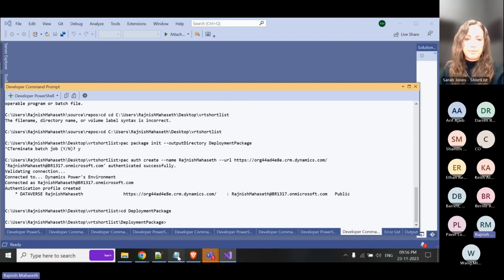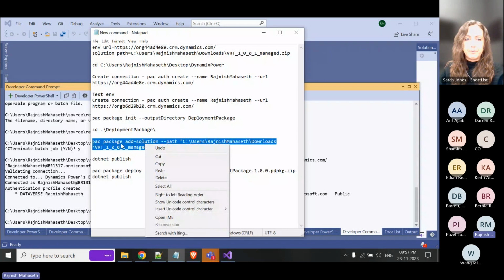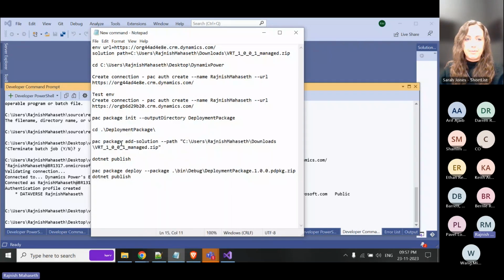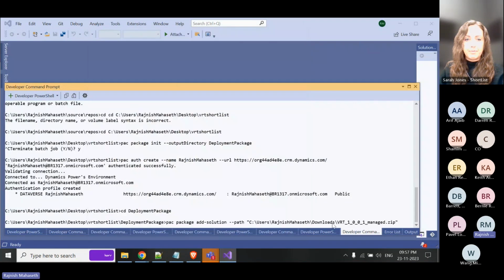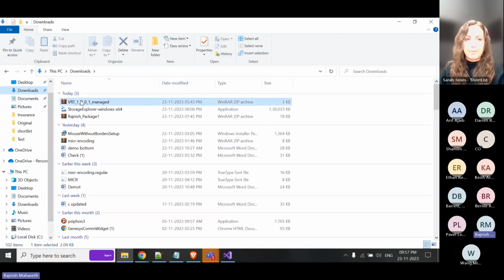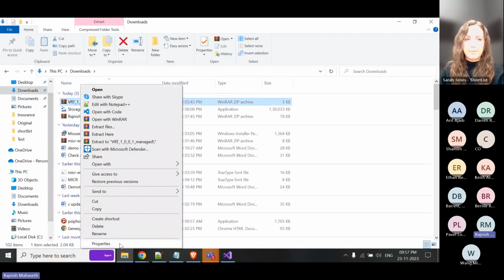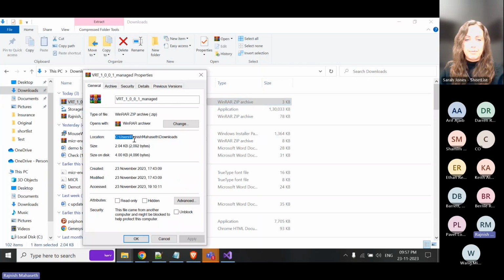So for that, this is the command for adding the solution. All these commands you can find in the Microsoft blog itself. So just copy it, and here you need to paste it. Just to show you in the downloads here, this is the solution. So just come here in the properties. This is the path of that solution. Downloads, and just give this one.